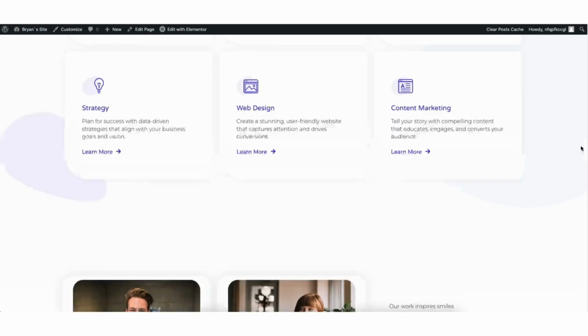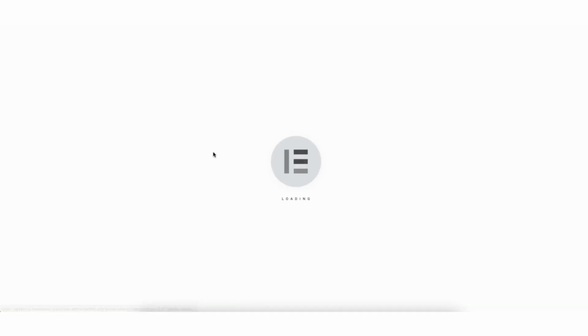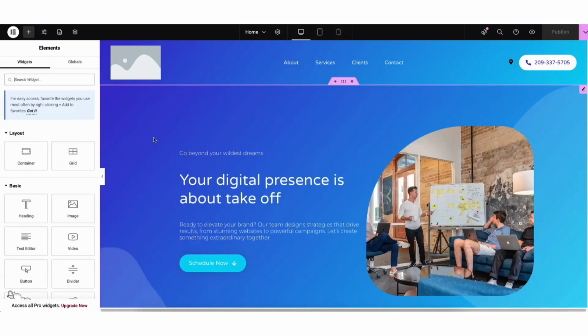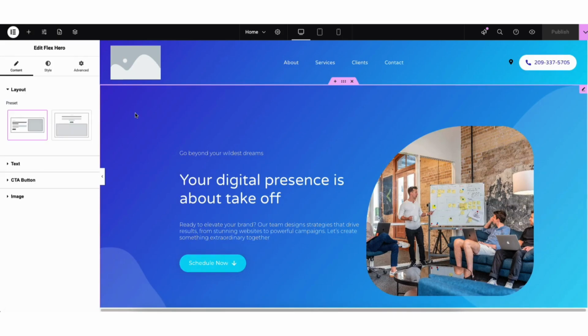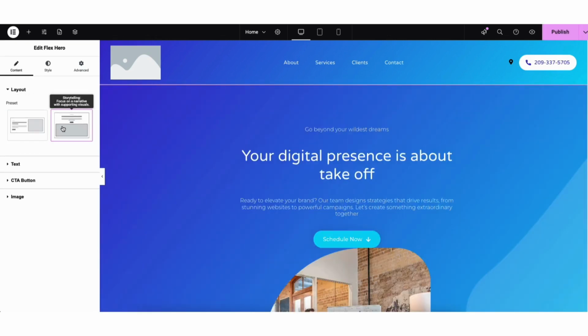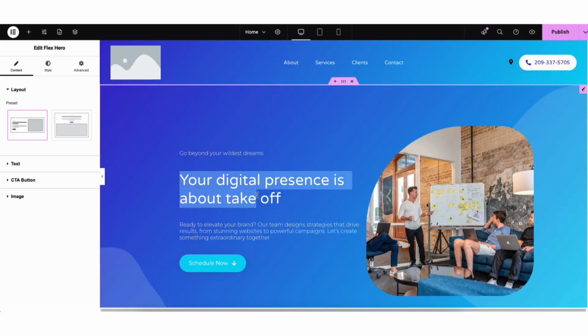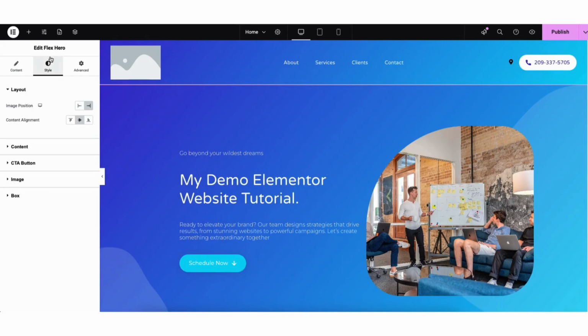To make edits to your site, click the Edit with Elementor tab on the top of the page. It'll now bring you to the drag and drop editor where you can create your site quick and easy. I'll click into this top section. You'll see Layout. You can choose the layout for the section to change the look of it. To make edits to a part of the page, just click where you want to make edits and start making edits. If you click Style, you can make changes to the style of the text.